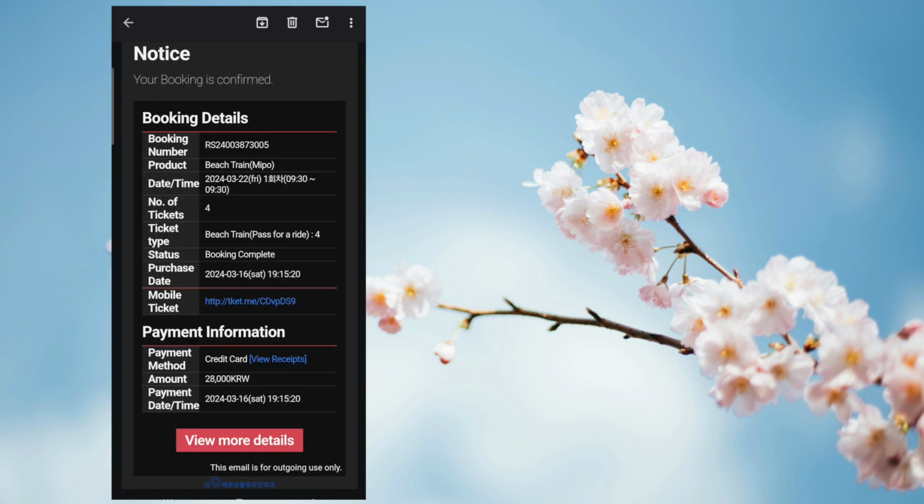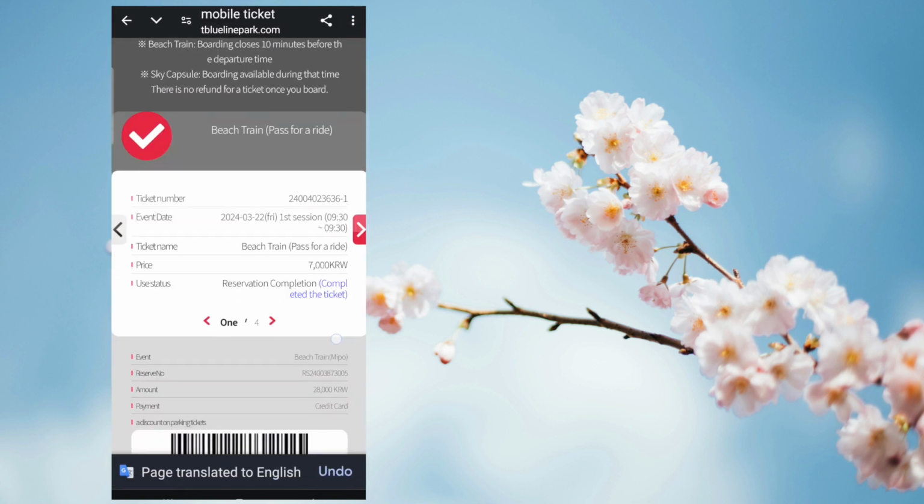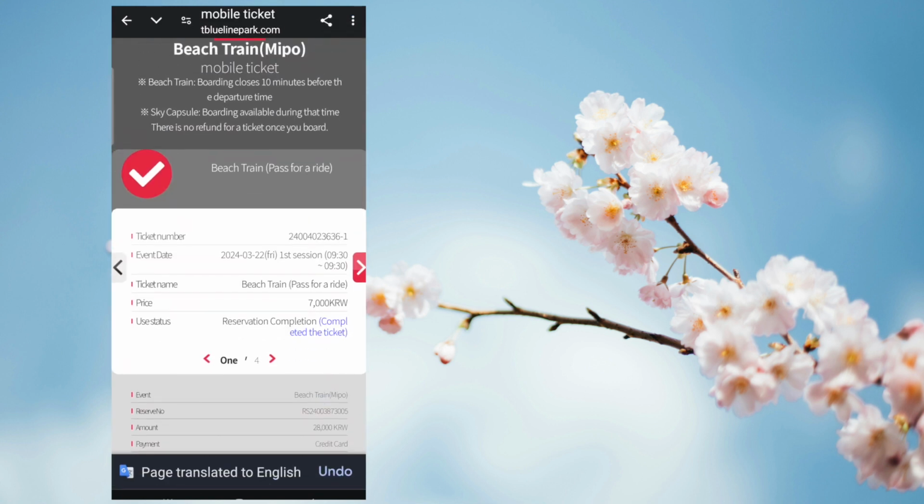Now let's check the beach train ticket. They look the same as the Sky Capsule ticket. The difference is that you will receive individual tickets for each person. So I have here 4 tickets, and again, no need to get a physical ticket. Just show this when you line up for the train ride. I recommend that you arrive 10 to 15 minutes before your scheduled ride.